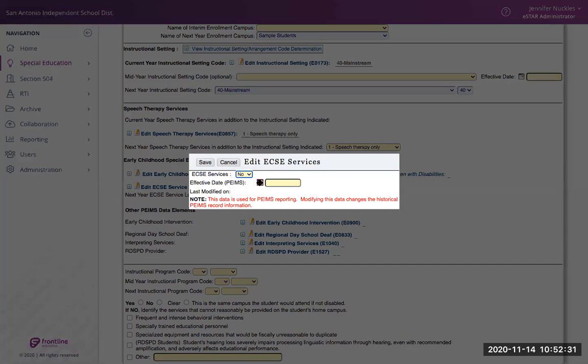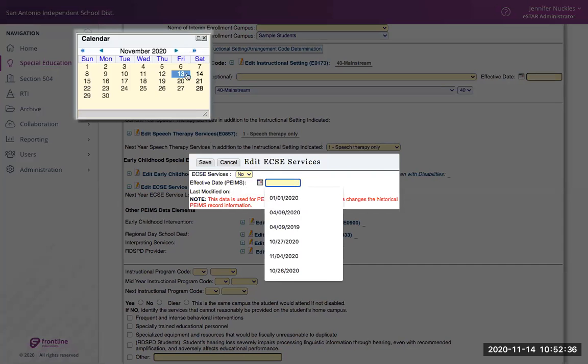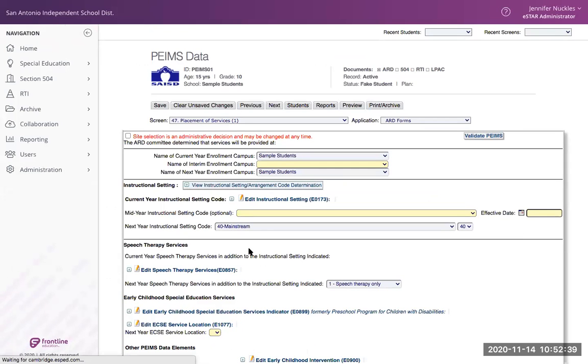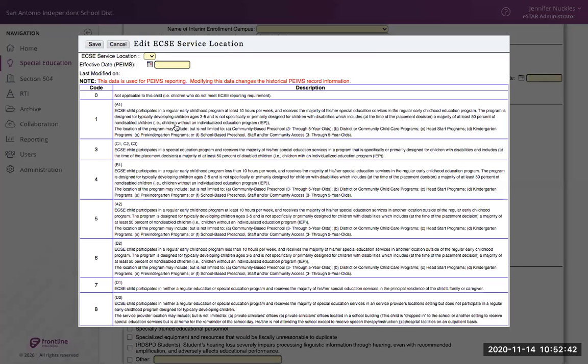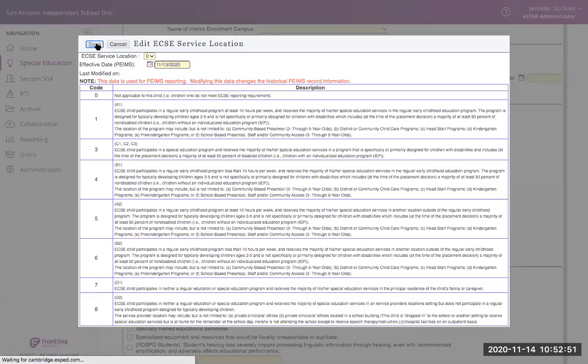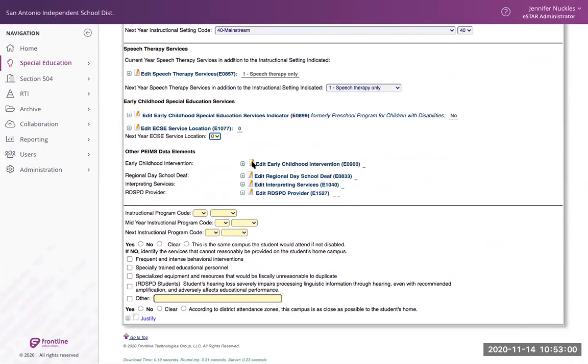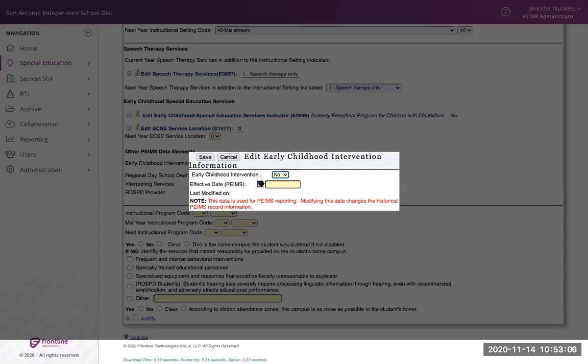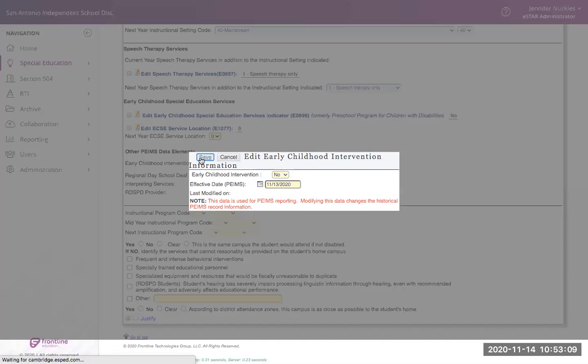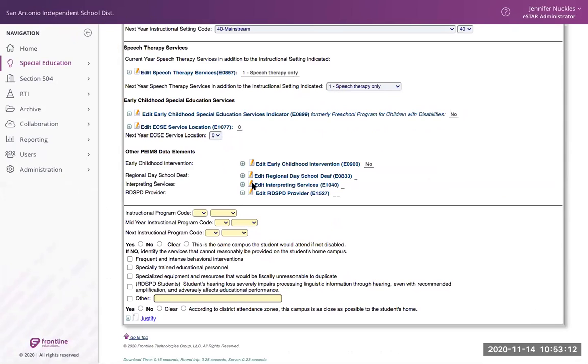No. When's that effective? Just put your date. Save. Okay, and then the service location, you'll notice you don't even have to think about it if it's not applicable to this child. I'm just entering a 0 and putting in the date. And for next year, it would be the same thing, 0. Kids are just getting older, not getting Benjamin Button age, not going backwards. And then again, for early childhood intervention, no. And we're in special ed, we have to be repetitively redundant over and over.